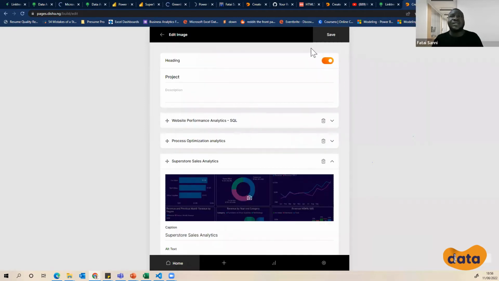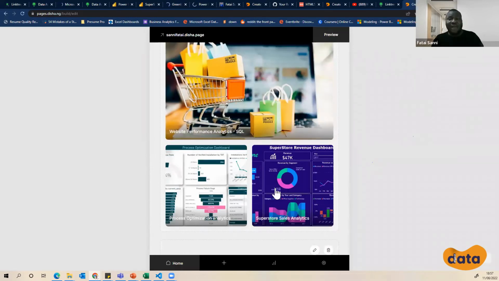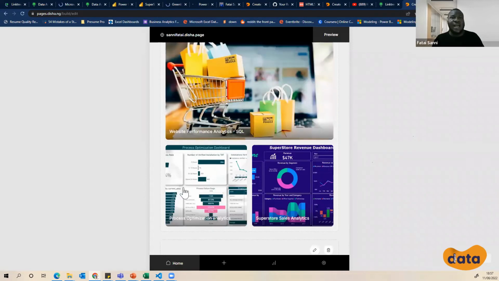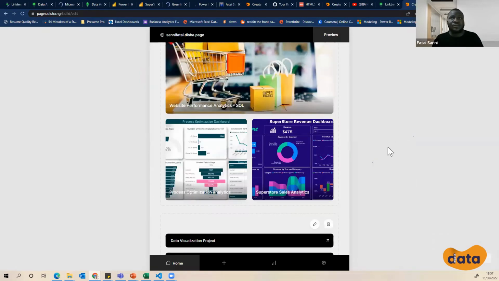Once I'm done, I can save this or go back however I want. And you can see the 3 projects I just showed you. So this is an image, and these are the 2 data viz projects. If I have more Python projects, I can also add them, right? And then I also have maybe other ones that I don't want to include an image for.